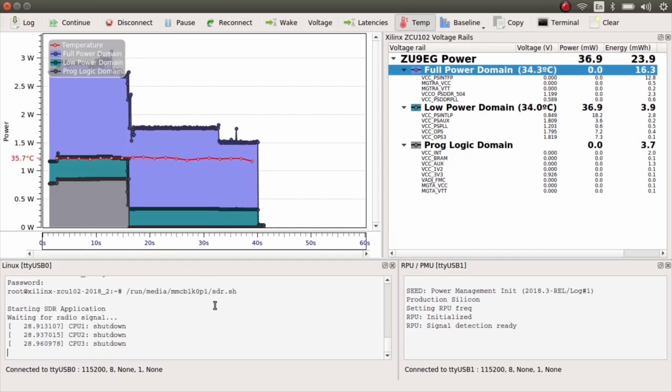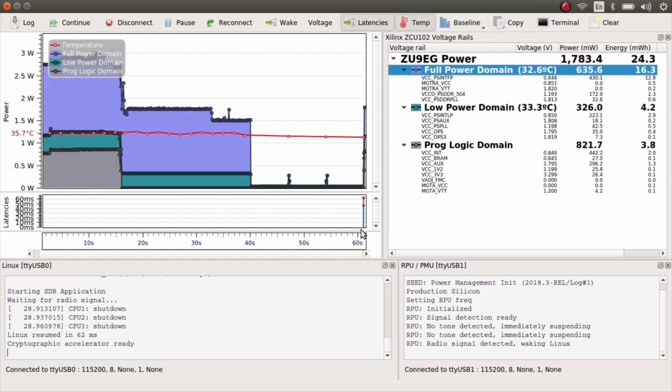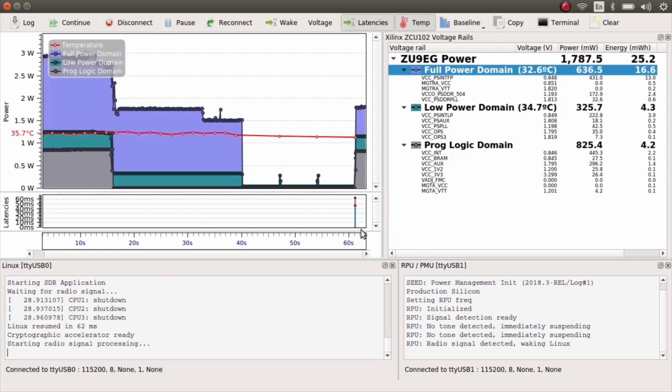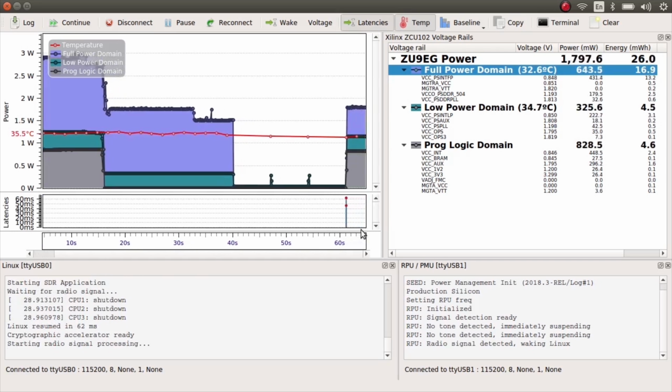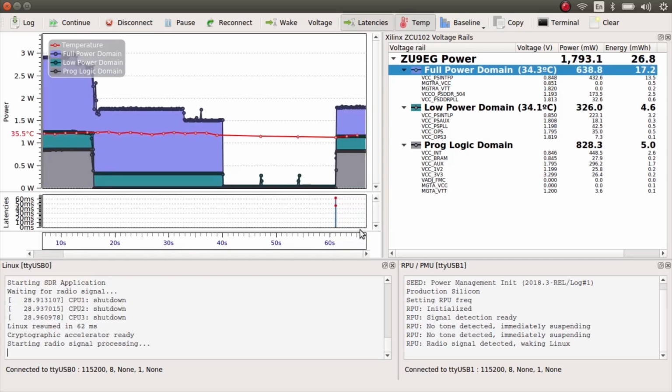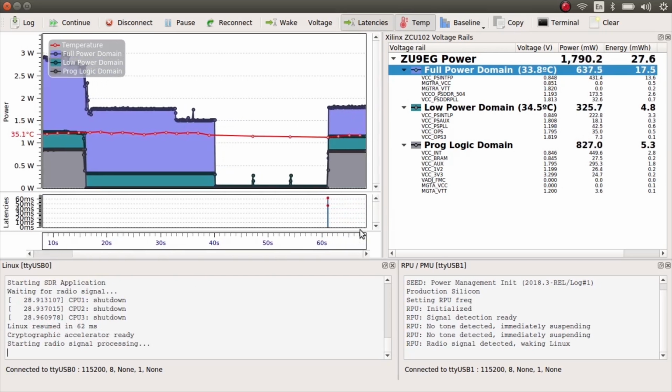The system immediately enters the deep sleep state. Signal activity will wake up only the real-time processor, which validates the signal. Once a valid signal is detected, the Linux subsystem is woken up. This is where the signal processing is performed. As soon as the signal transmission is completed, the system goes back into the deep sleep state.